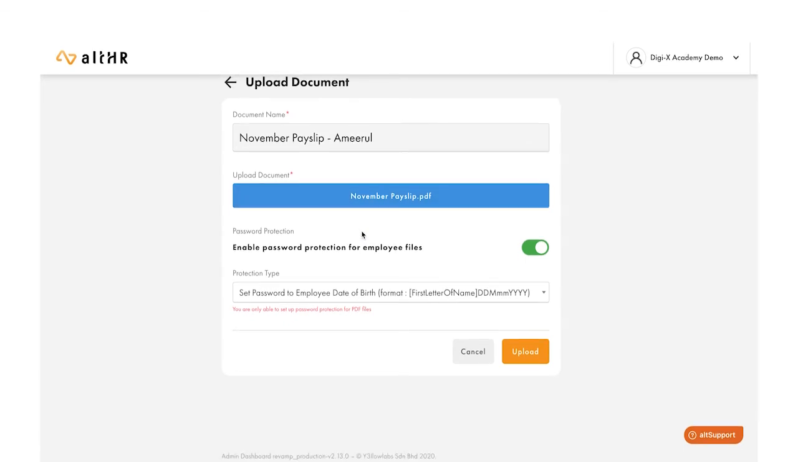Do note that there's something special about this feature here, which is that we are able to set passwords for these documents, especially when it comes to sensitive things like payslips. So to prevent people from accessing it anyhow, you're able to click enable password, and once they download the PDF, they would be required to enter a password before they're able to access the file itself. So that's an extra level of protection that we built in here.